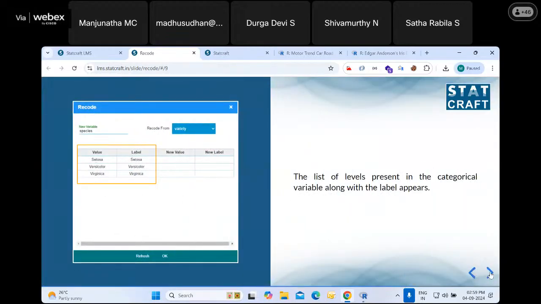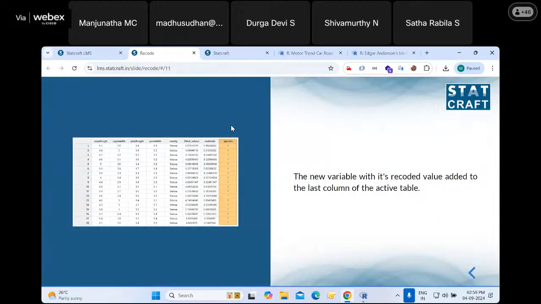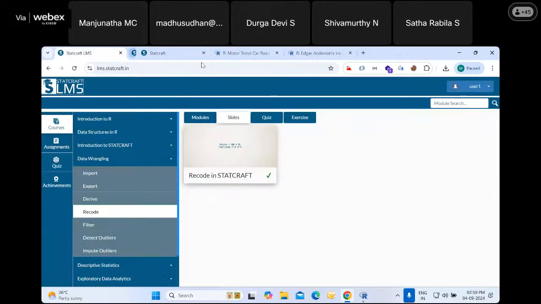Here the new values they have specified are like 1, 2, 3. They're converting into nominal, sorry, numeric. And you can see this is the new variable. Either way you can do as per your requirement. This is about how to recode the variable.